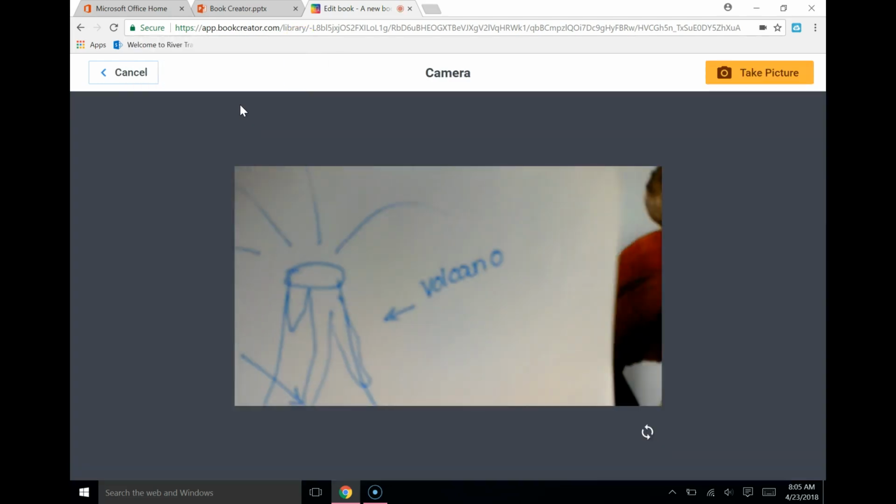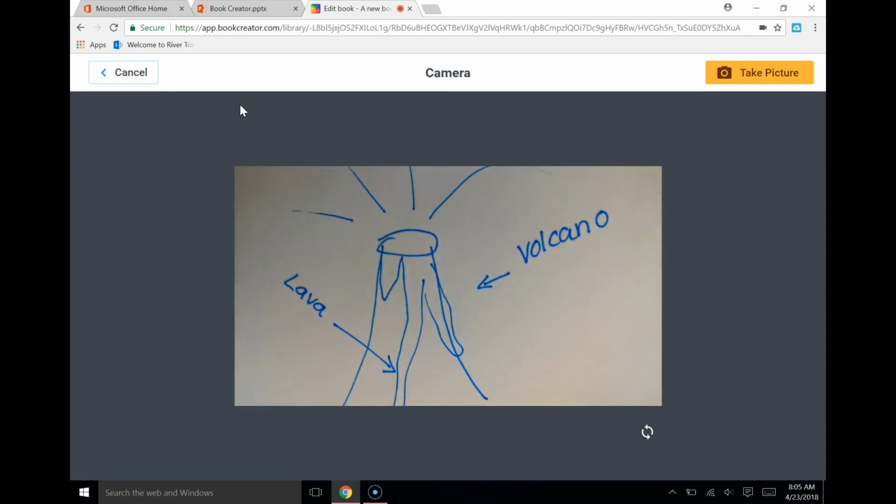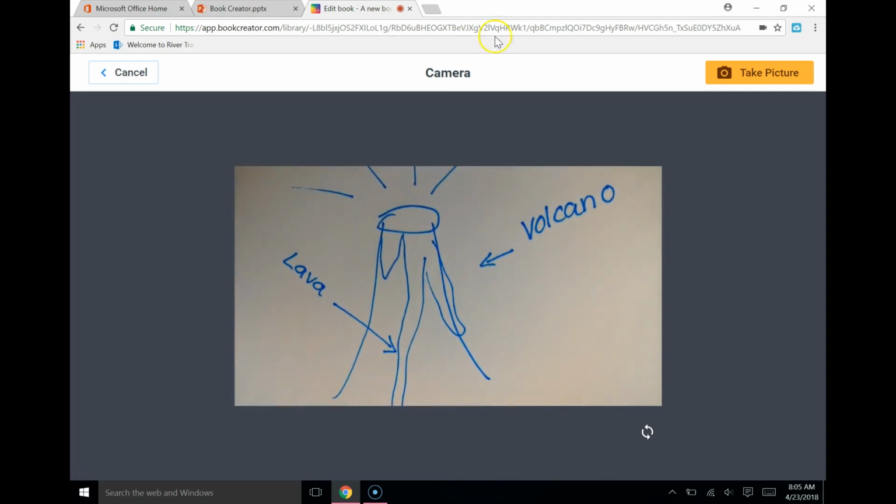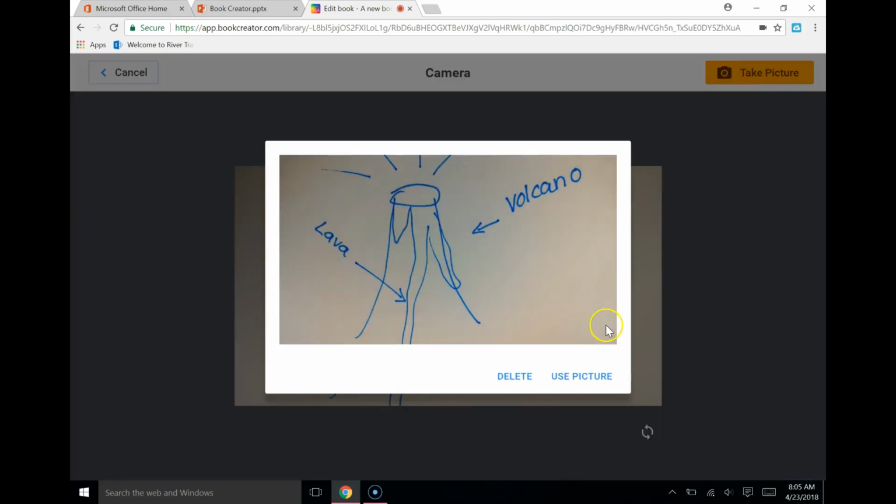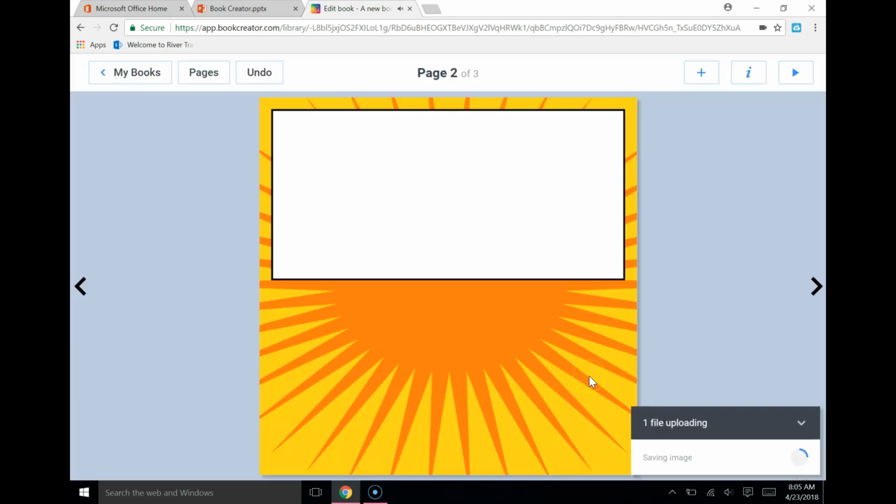and it's going to ask if you want to allow it to use the camera, and I can then take a picture of a picture that I've drawn. So I'm going to take that and I'm going to say use that picture.